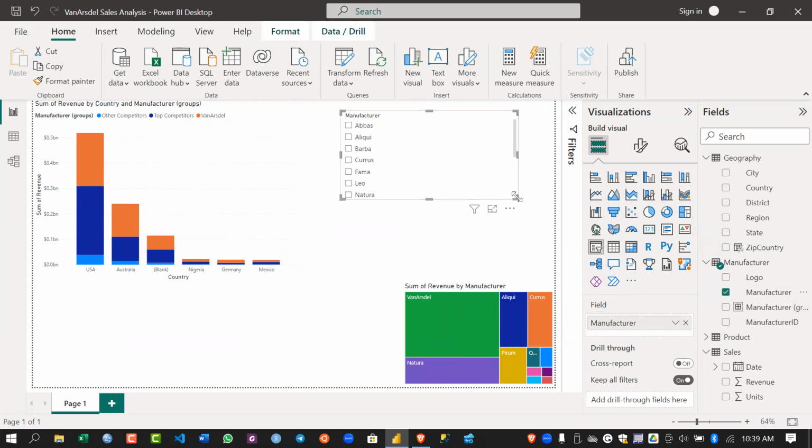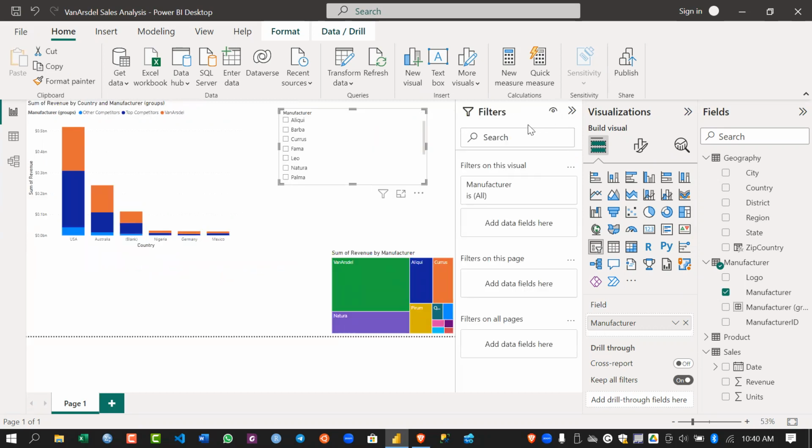So these are all the manufacturers that I have. But we're interested in our organization and also the top competitors. Which means that we don't need the slicer of other manufacturers, especially those that are not our top competitors. So this is where we are going to be using the filter pane.